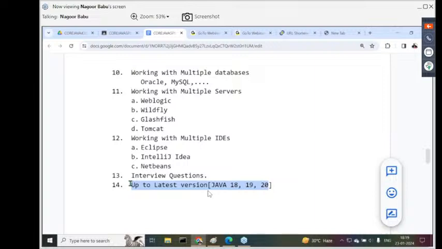At present in the companies, what version is going on? Maybe the 8th, 9th, or 10th version. Now the market is slowly migrating to the 17th version. After the 10th version, people are directly migrating to the 17th version. It's going on slowly. Understand what I'm telling you. But anyway, I'm going to cover up to the 20th version, up to the latest version. Before completing your course, if the 21st version is available, I will definitely teach it.